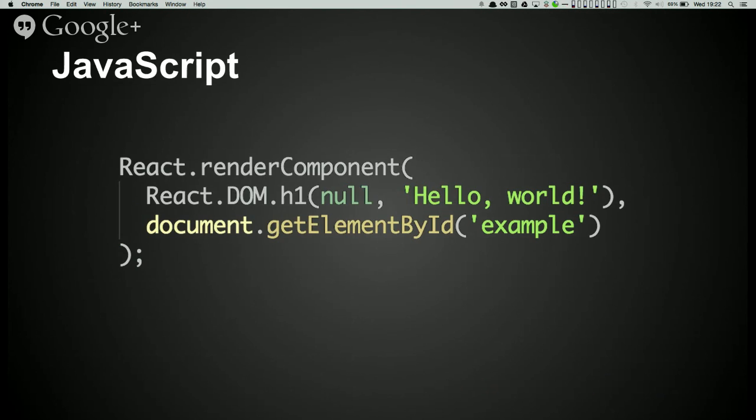So what does it look like? In JavaScript, the virtual DOM looks like this. This basically static method function on React render component allows you to render a React component into an element in the DOM.